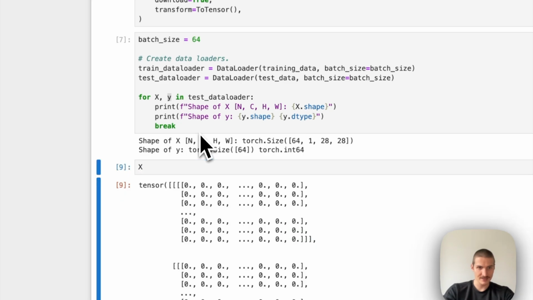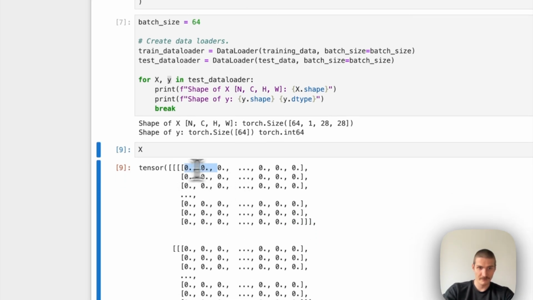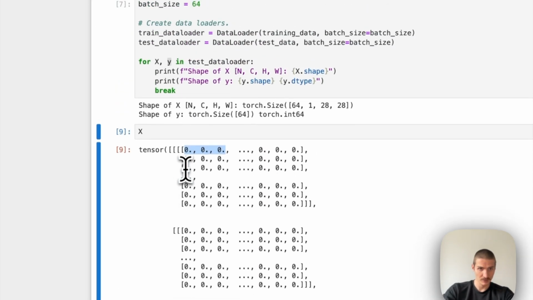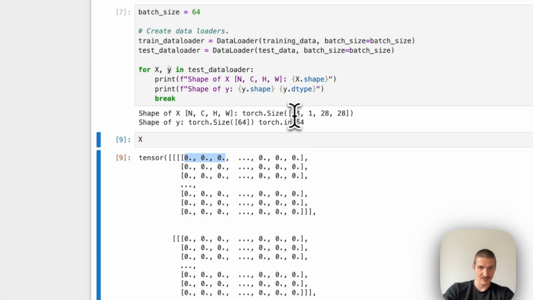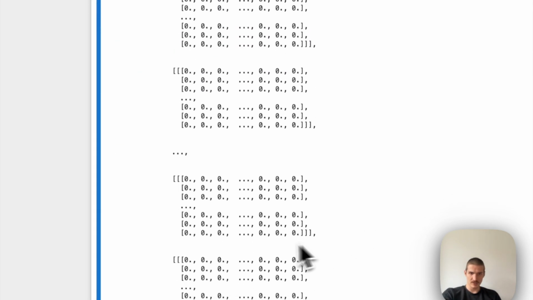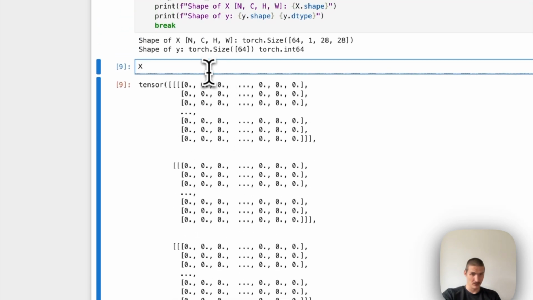And then X is the features, and the features correspond to the actual pixels of the image. The size of X is 64 by 1 by 28 by 28. 64 is our batch size, so we iterate over batches of 64 images at a time. It's a grayscale image, so we only have one color channel to speak of, and the resolution of the image is 28 by 28. So it's quite hard to see what is going on here.